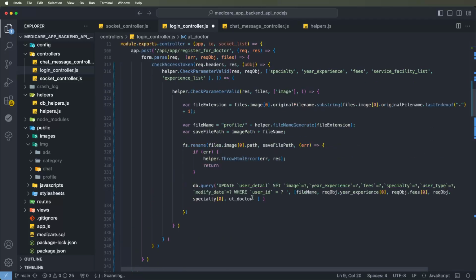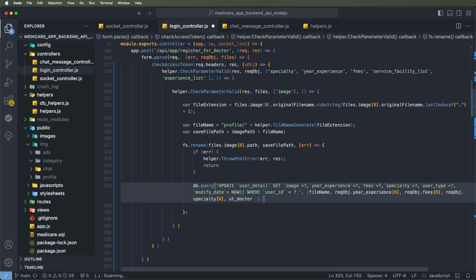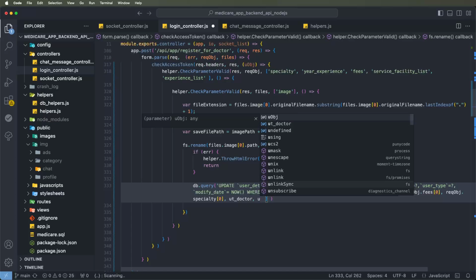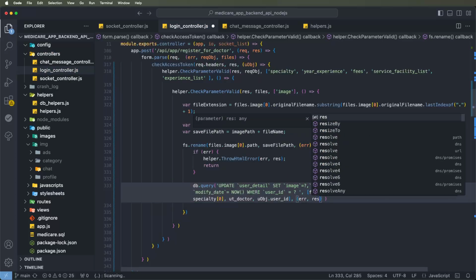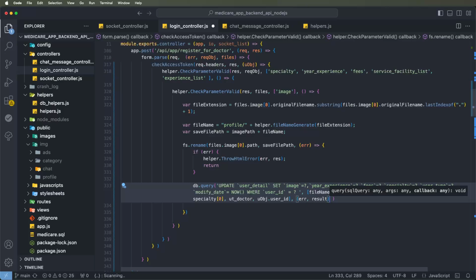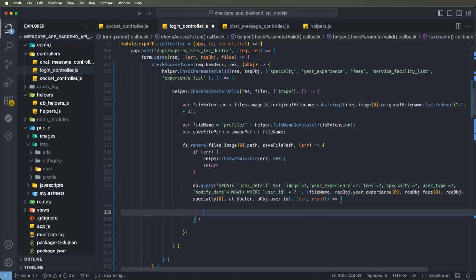And even when setting the years, creating the string value is good. Then after, we need to modify the dates, and directly write the now function here. And then after, pass the user object dot user ID, set the data and save. Then after this, the db query needs to return the callbacks, and inside we need to get the errors as the first parameter. The second is the results.